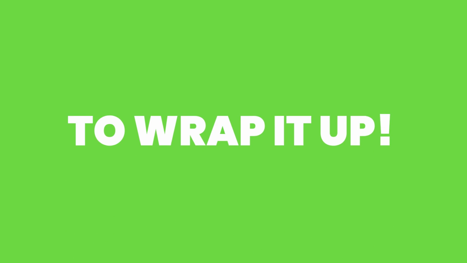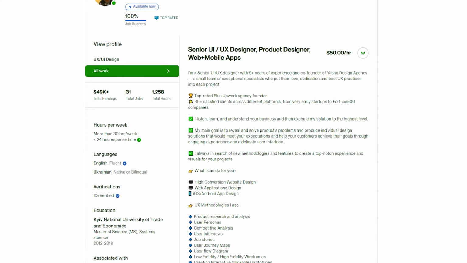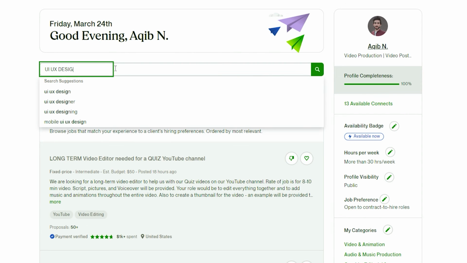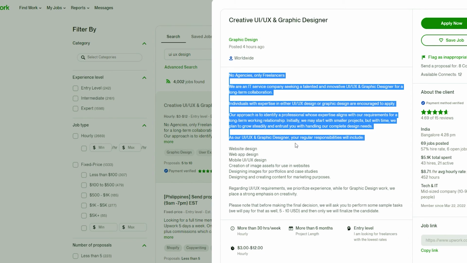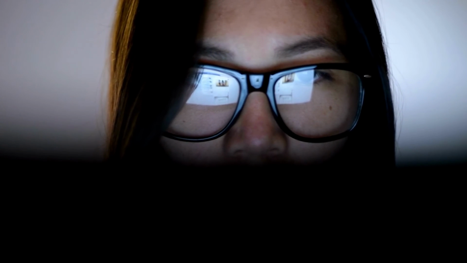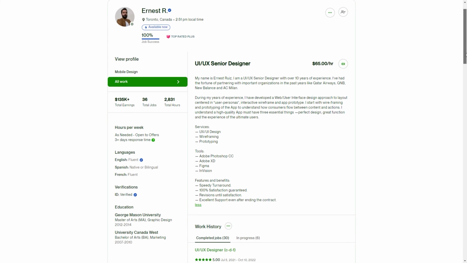To wrap it up, create a killer profile that highlights your skills and experience. Search for relevant jobs and submit compelling proposals. Follow up with clients in a polite and professional manner. Be patient and persistent in your job search. Focus on building your reputation on the platform.